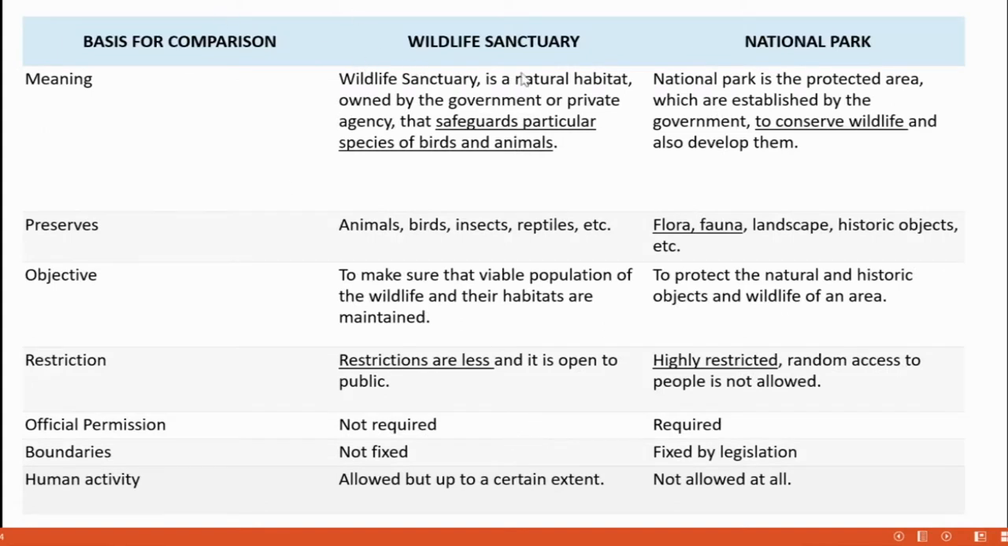Then, I'm explaining to you the difference between sanctuary and national parks. Very important. You have to learn this for the examination, as there is a chance for a question. What's the meaning? A sanctuary is a natural habitat owned by government or a private agency that safeguards particular species of birds and animals.